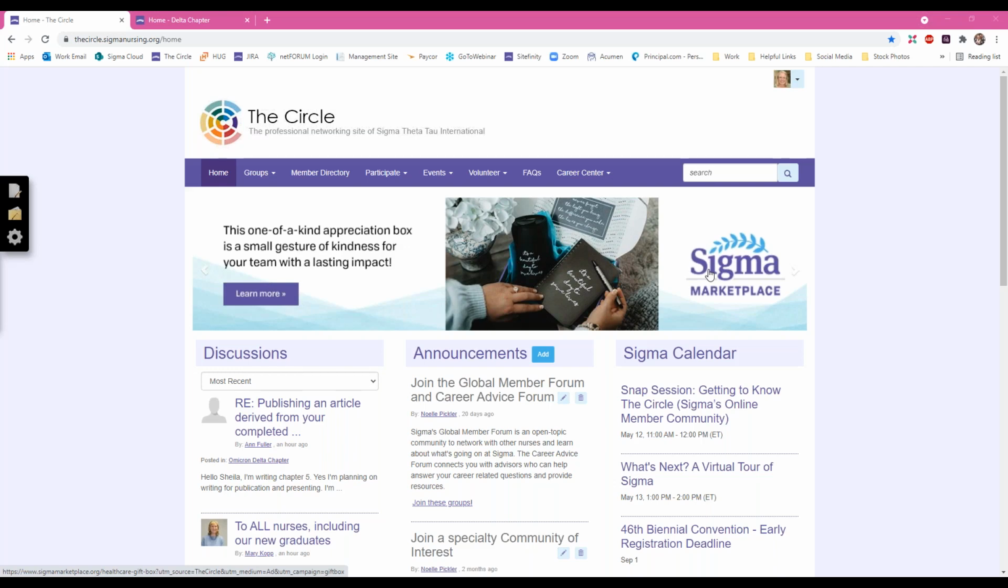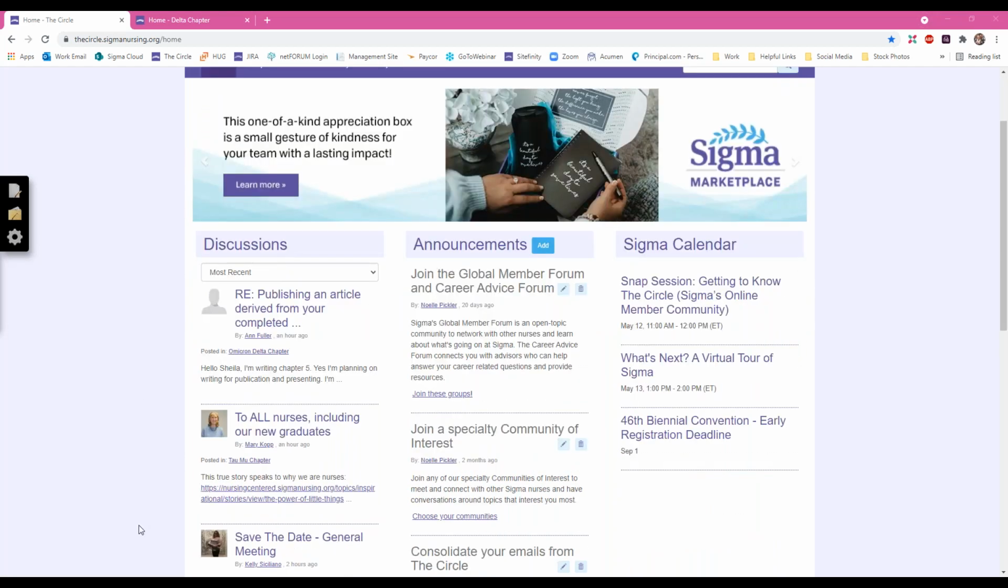Below the banners, you'll see the rest of the homepage, which is where you can learn what's happening. This page is going to be broken into 3 columns that you can see here, which are discussions, announcements, and Sigma calendar.